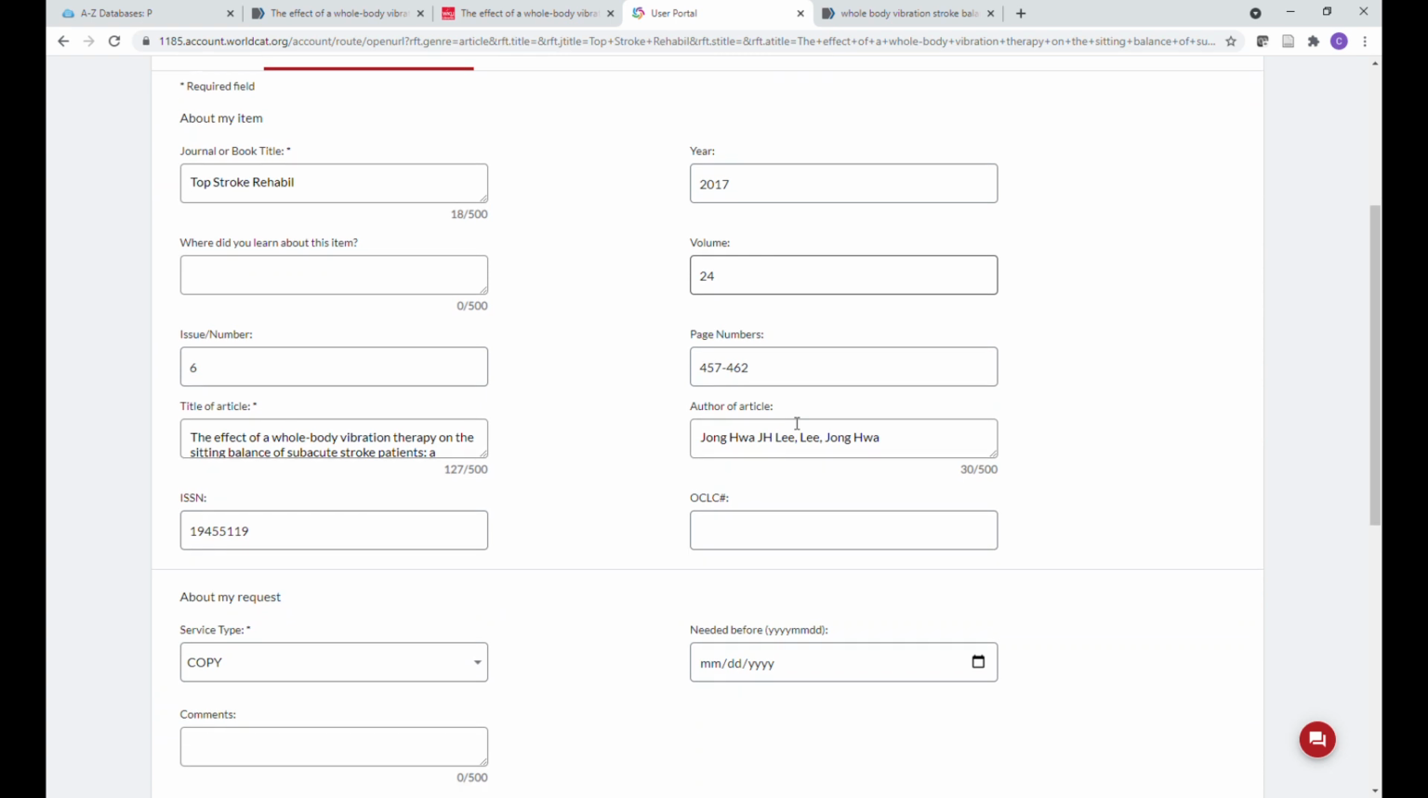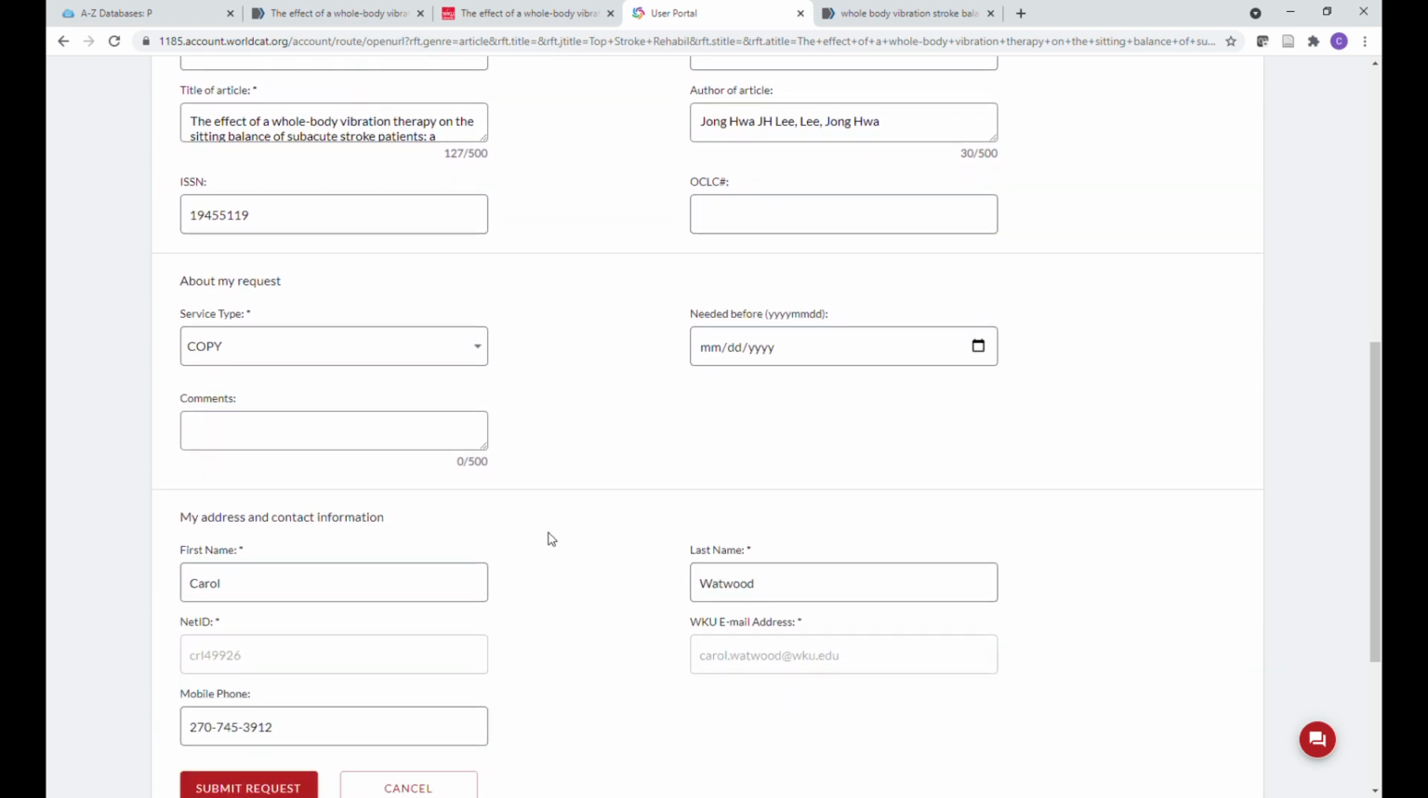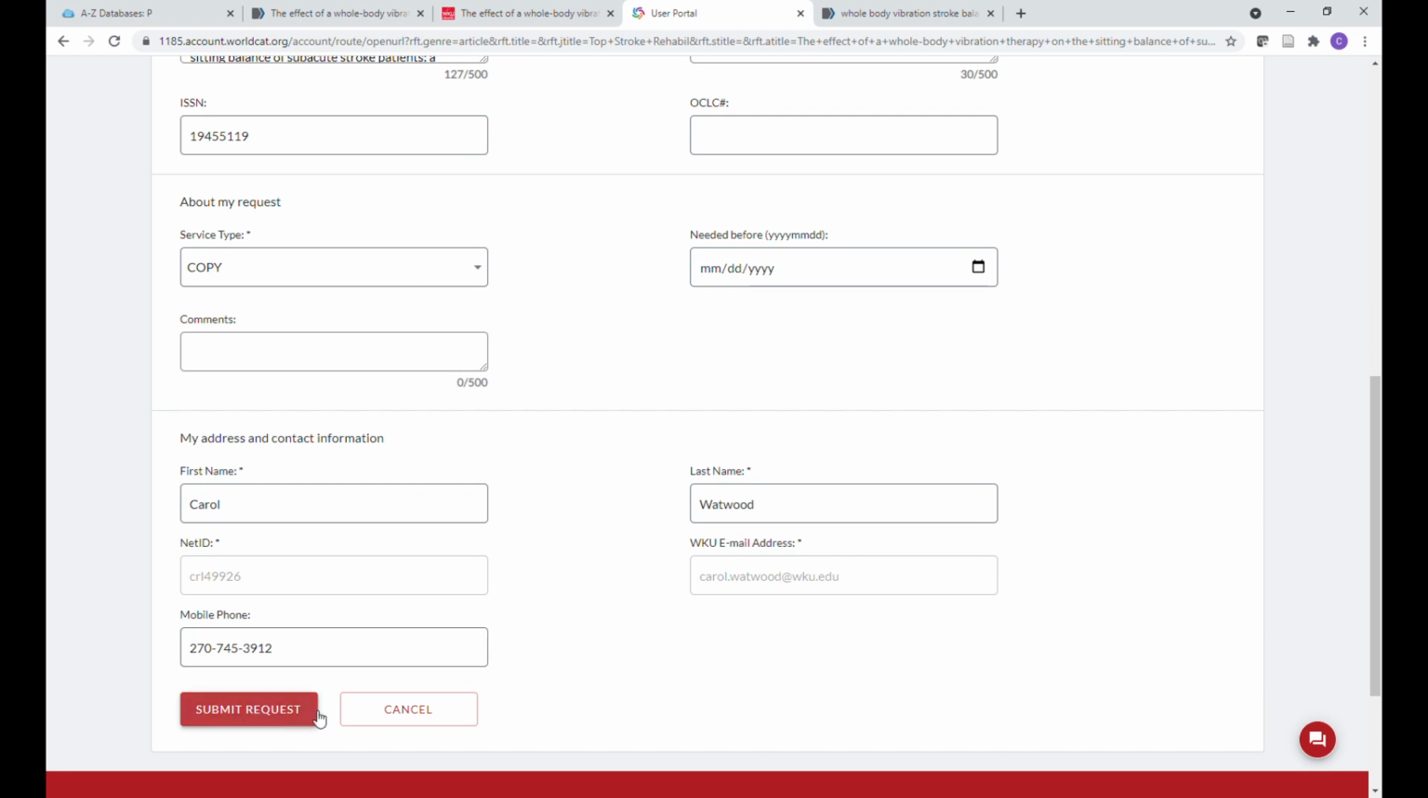The form is auto-filled. Don't worry about missing or incomplete information. I click Submit Request to send the request. An electronic copy will be sent to my WKU email inbox at no cost to me, usually within 1 to 2 working days.